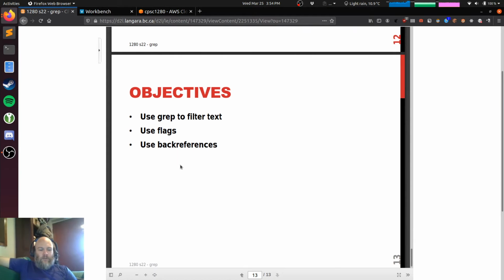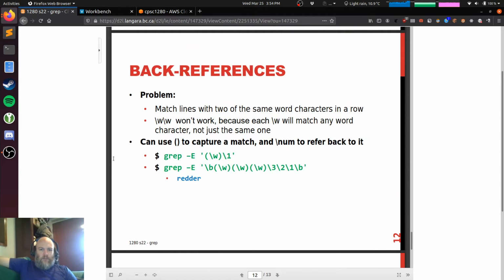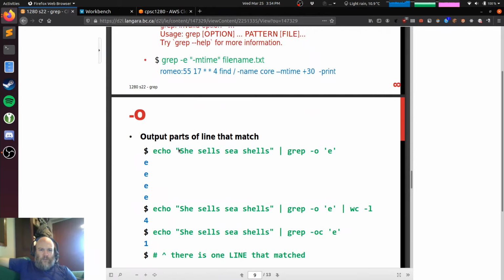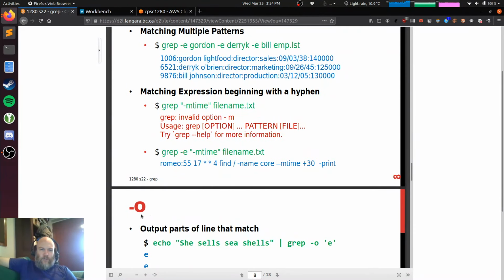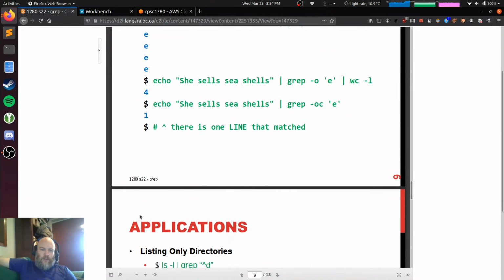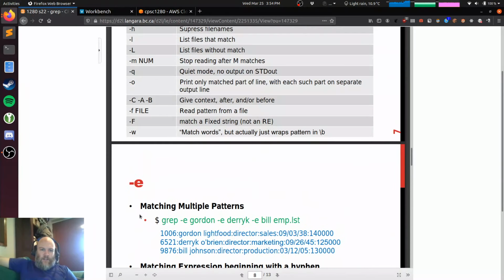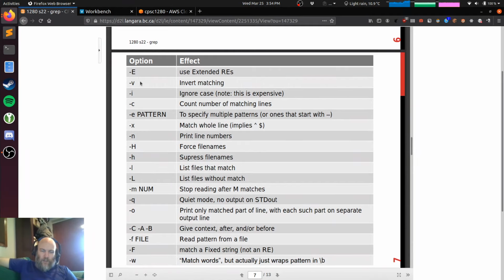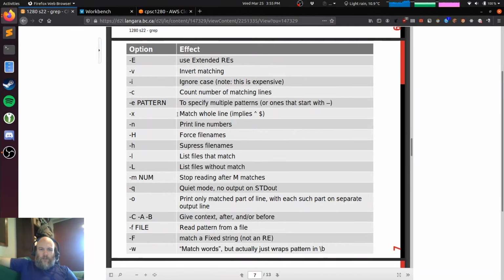Okay, so that's enough about grep. We introduced this concept of back references, and we also just talked about these options and the funny options that work a little strangely, like the -o and the -c and -e for giving it multiple patterns. This is a long list of options, but I have fairly regularly used all of these. So these are my options that I use a lot. There are probably other ones that other people use that I just don't know about.